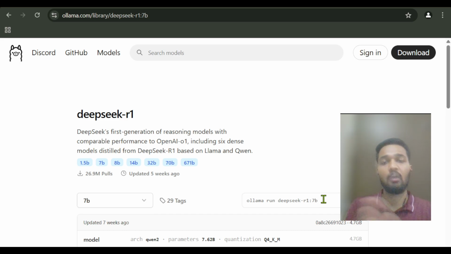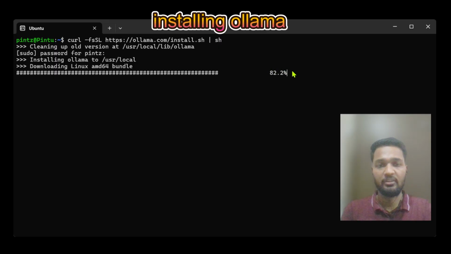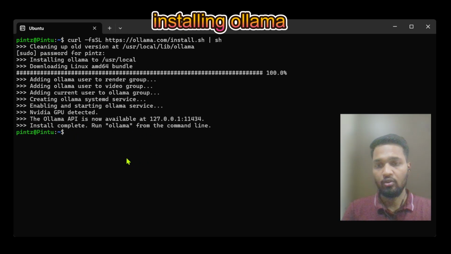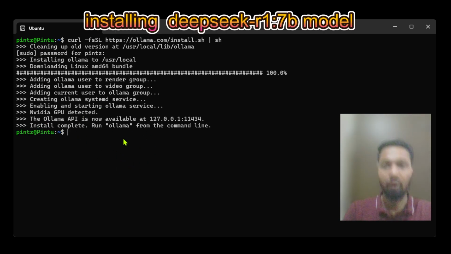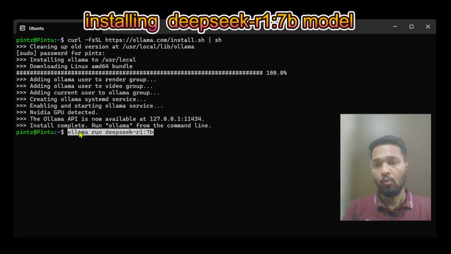Once our Ollama is installed, we can use this command: ollama run deepseek-r1. It is 81% done, so let's wait for a while. It is installed perfectly. So here we have copied that command, ollama run deepseek-r1:7b, and we are going to just paste it here. Now what it will do is use Ollama and install this model.